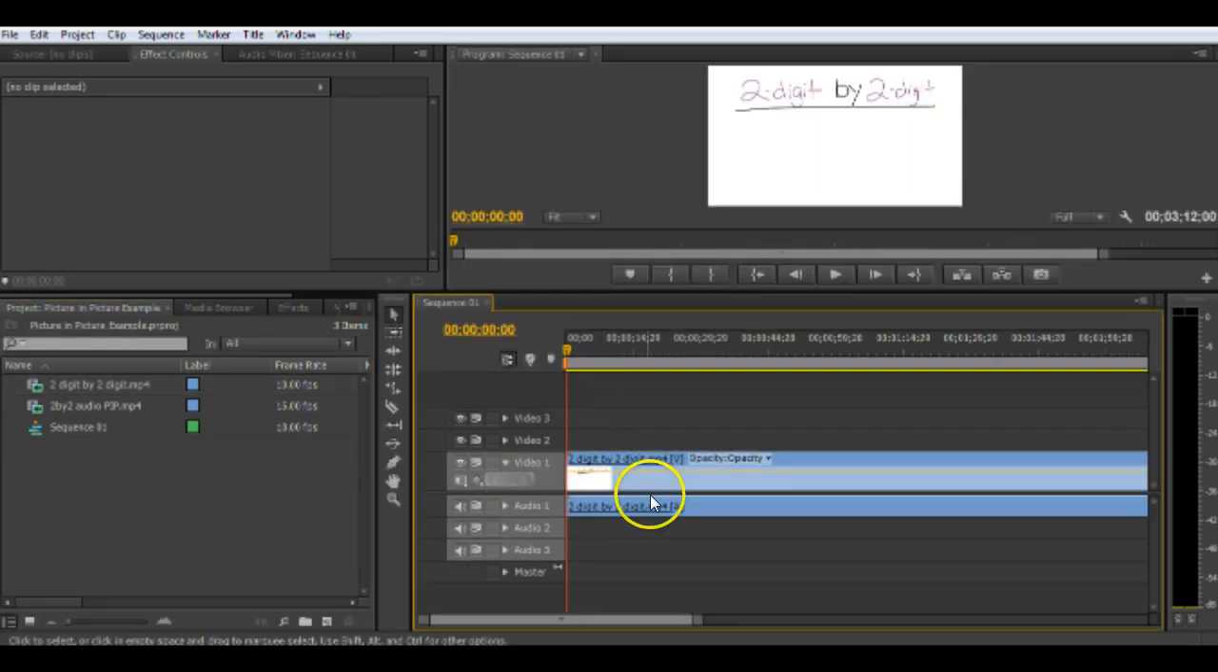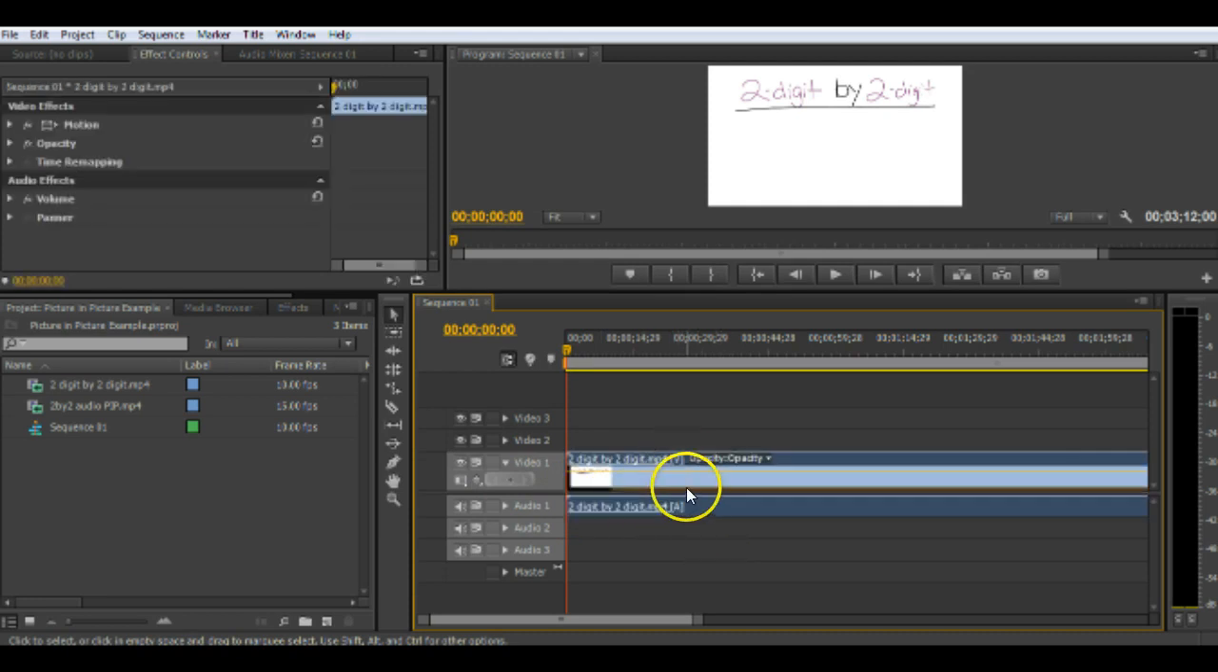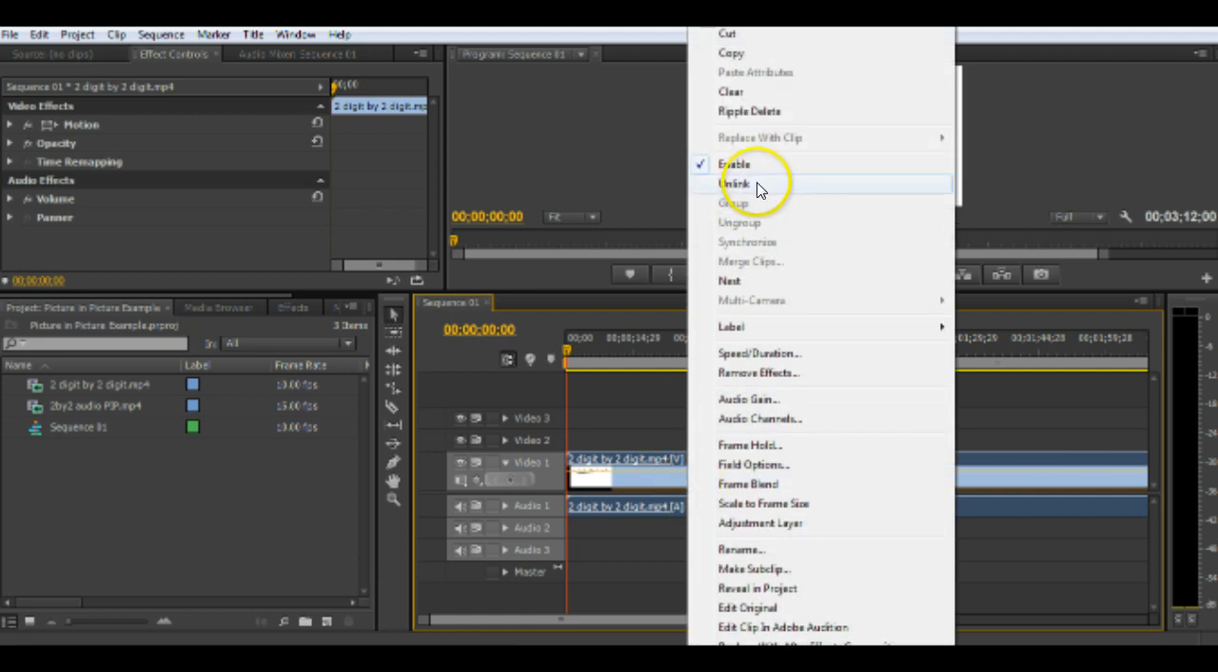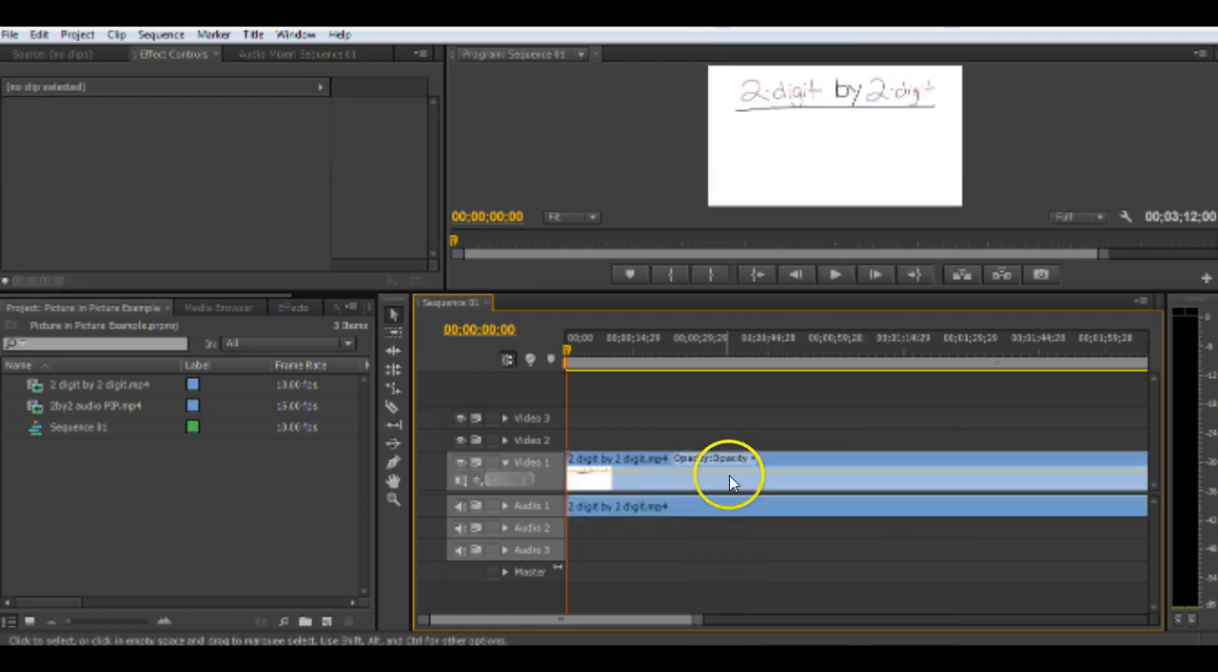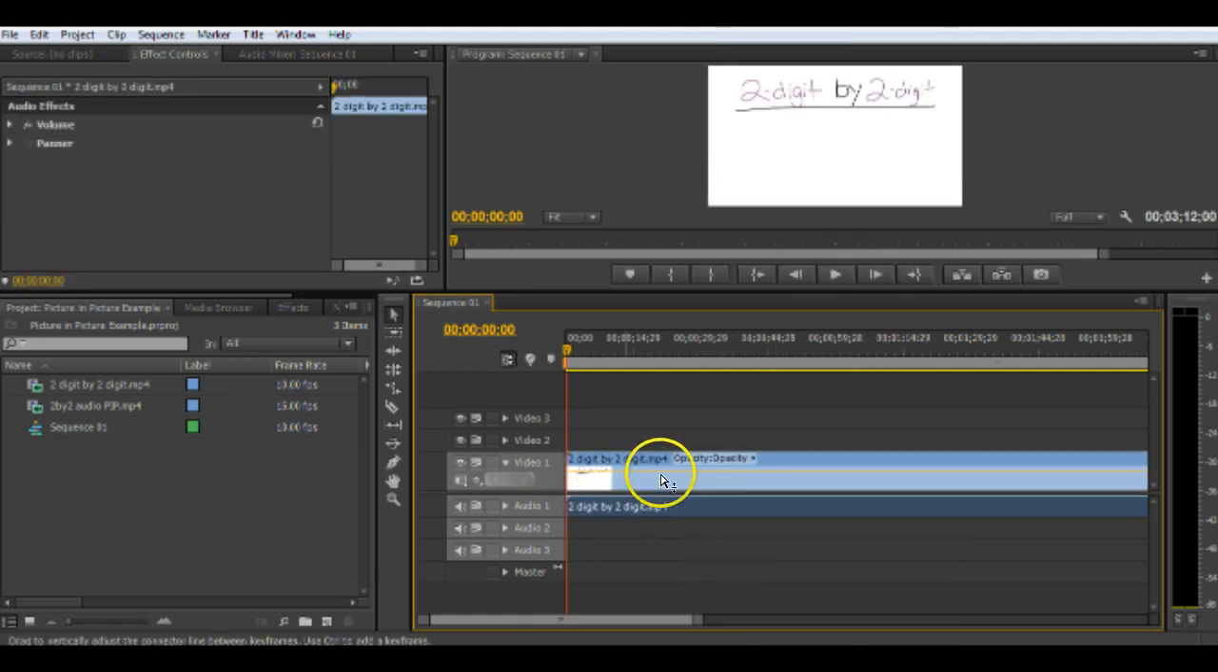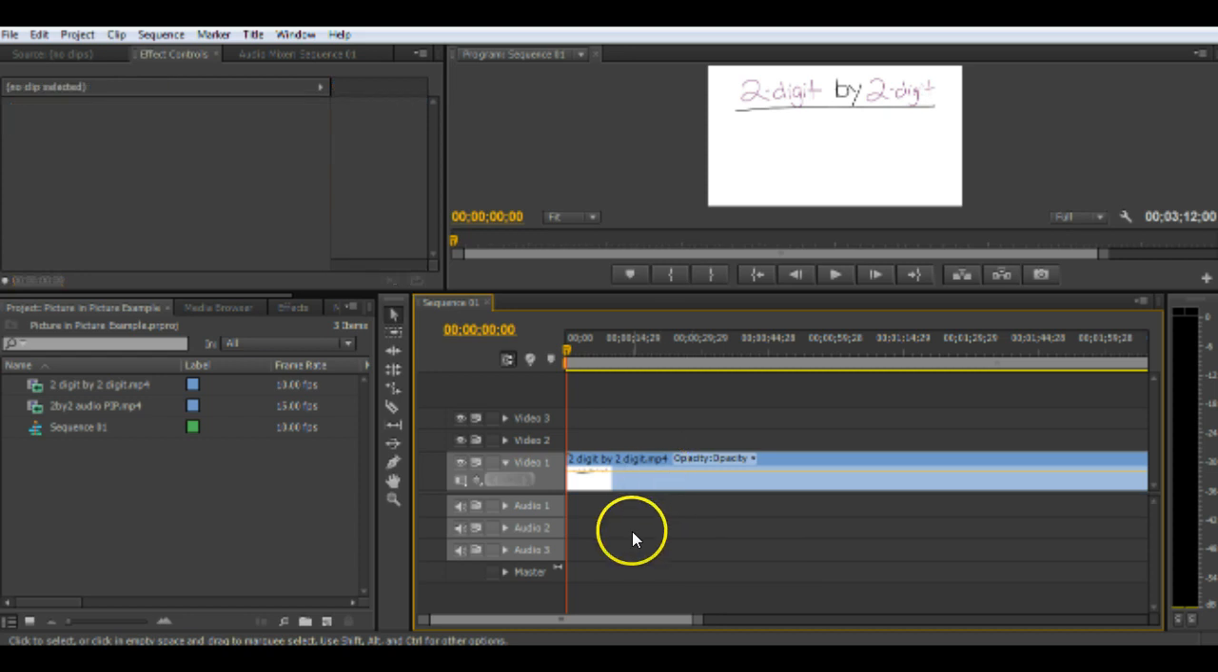Now, I don't want the audio on this one, so I'm going to right-click inside this frame that I selected and click Unlink. That way I can select one or the other, the video file or the audio file. I'm going to select the audio file and just hit delete. Just hit backspace and you'll get rid of your audio file.